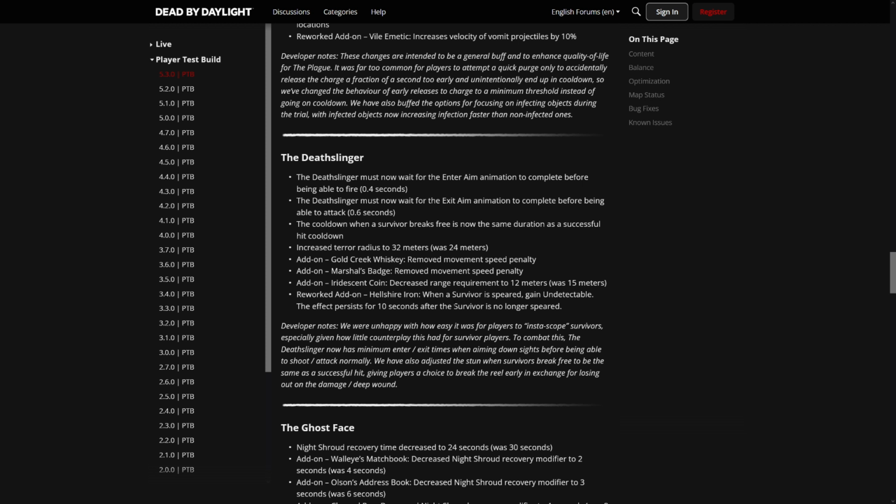Holy shit, we still got the Deathslinger. Must now wait for the enter aim animation to complete before being able to fire. It's 0.4 seconds. So that feels like in my mind that'll be negligible. The Deathslinger must now wait for the exit aim animation to complete before being able to attack, 0.6 seconds. So if we think back, Pyramid Head has to wait 1 second before he can launch his attack and 1 second before he can come out of it. And Pyramid Head does just fine. I think Slinger will be fine.